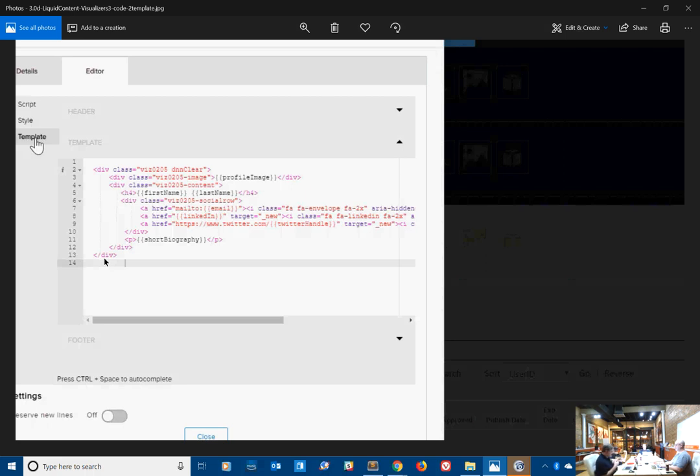The forms. This is very hands-on code to do the visualizers. So we've looked at one piece, which is the template.